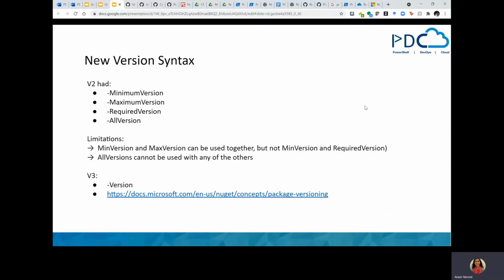With version 3 of PowerShellGet, we adopt NuGet versioning syntax, and you can find a link to this documentation on our slide. With this versioning syntax, basically, users can very easily specify version ranges and a specific version. So let's take a look at what this new versioning syntax looks like in a demo.